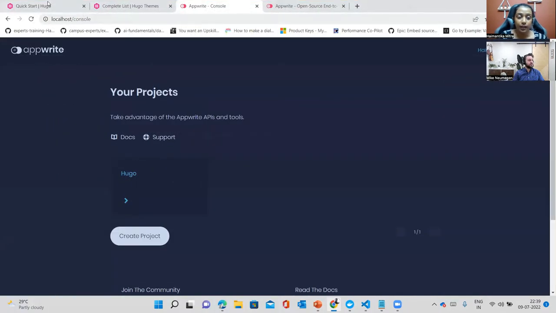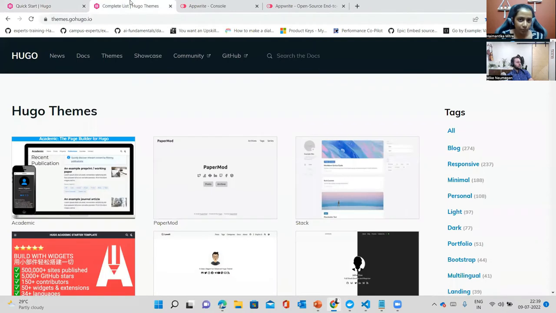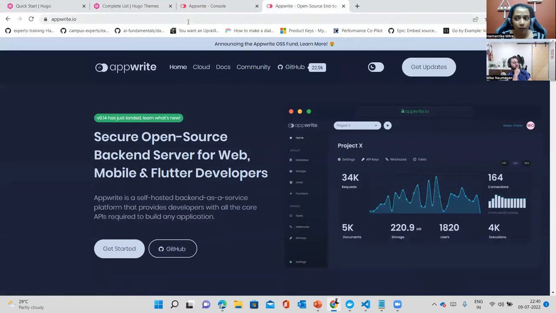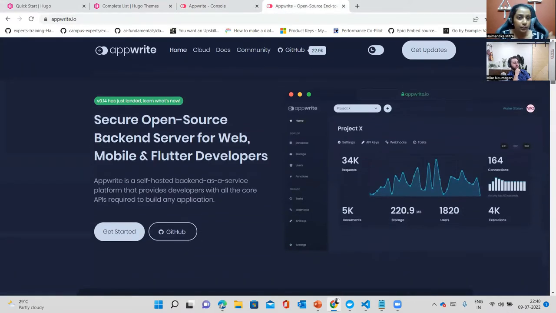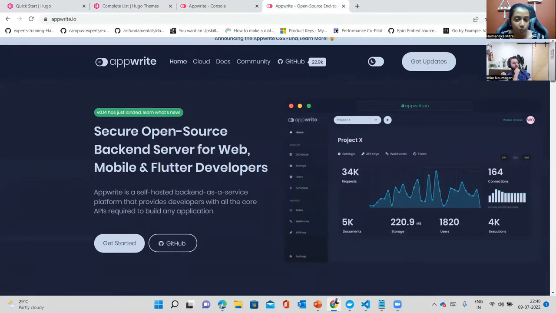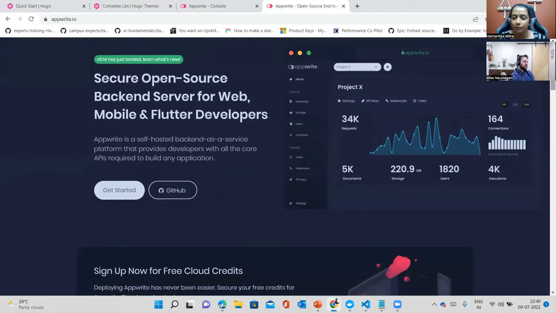and here are a few options that I have already opened. First is a quick start tutorial of Hugo. Then we have the themes of Hugo, and then there is an Appwrite console. And lastly, we have appwrite.io. I'll just show you how to install Hugo quickly, because I'm on a Windows machine, and also show you how you can do that easily. But for Appwrite, I already have it installed, and I'll cut the part of installing and having my Docker up and running, because it's already doing that.